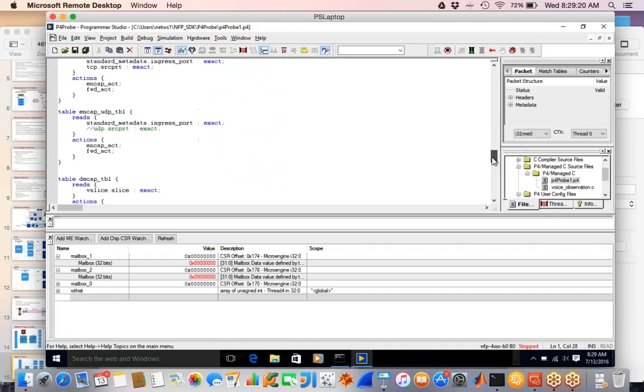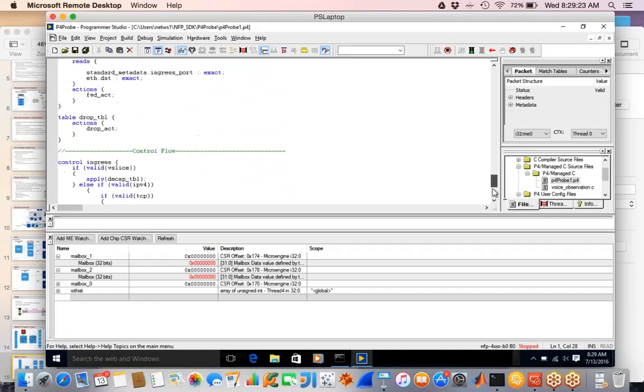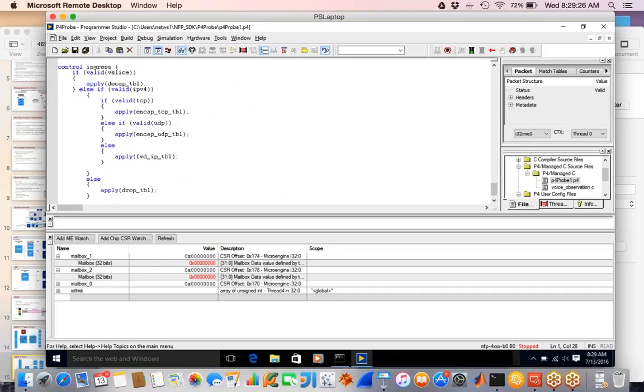We define our match tables. And then finally we get to the control. The control here is really where the brains of the program is. This is where we're looking to see which types of tables we need to apply. And as you can see, we've got a very simple system here whereby we're looking for valid parsing of certain types of headers.